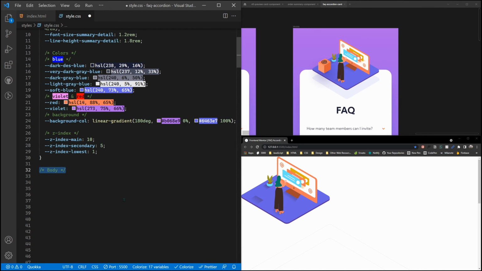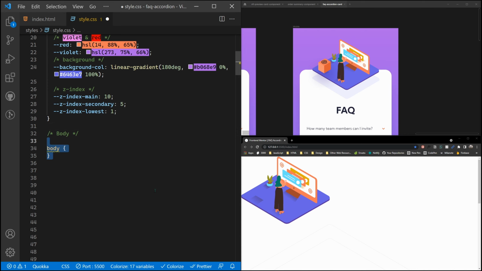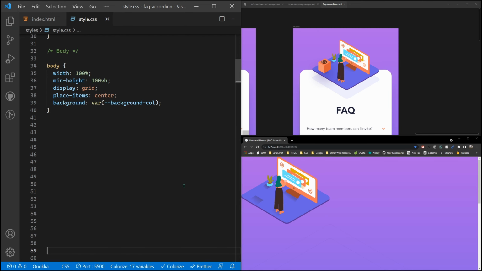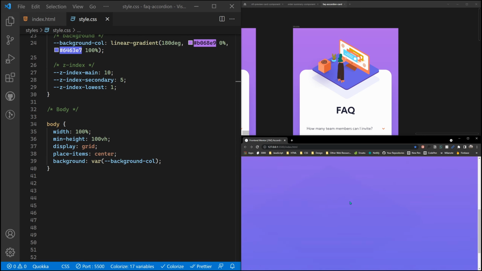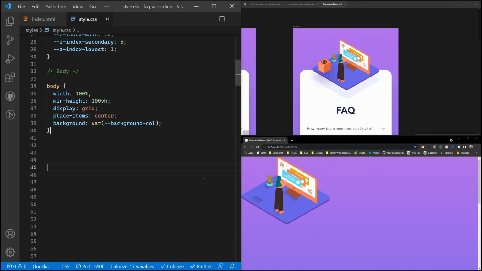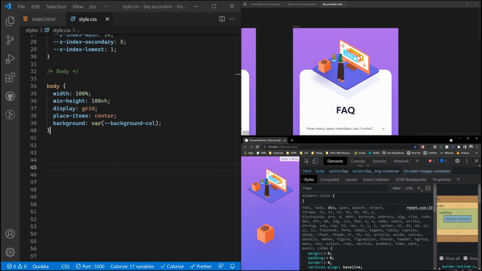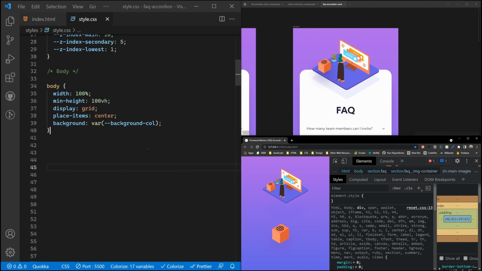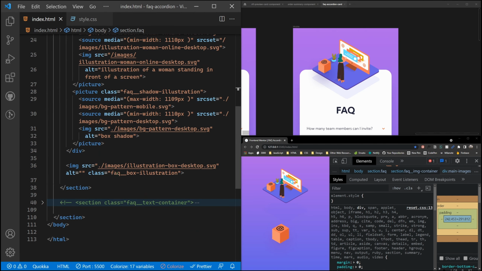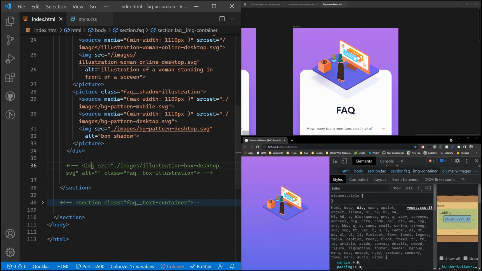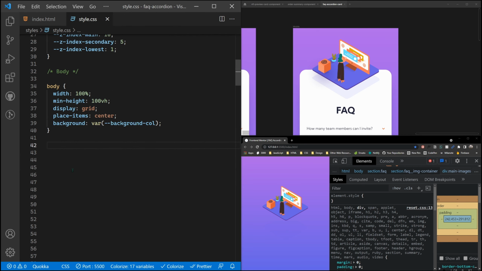We're going to start with styling the body first, of course. Let's go with the width and min height first. Display grid and with place item center to position the section in the center. And let's use our background variable as the background. Next step, we are going to style the actual FAQ section. So just to see it through mobile, I'm going to click inspect and set my viewport slightly smaller. And I'm going to comment out the box for now, as that's a desktop issue.